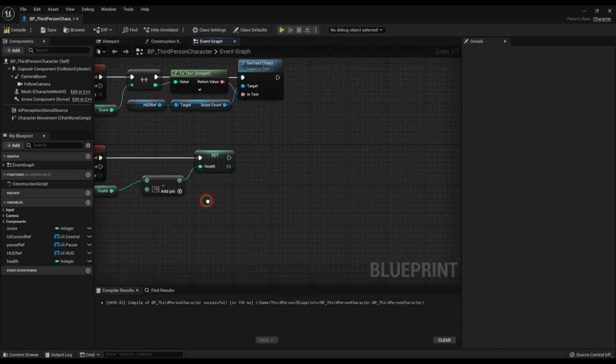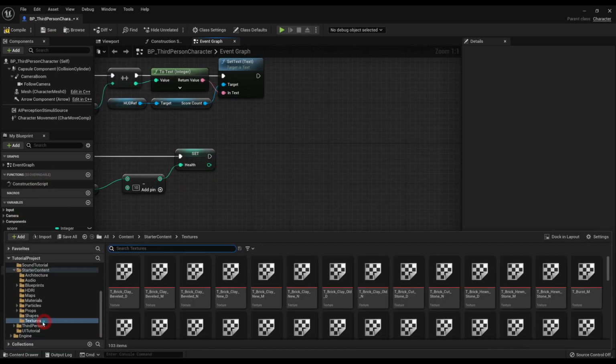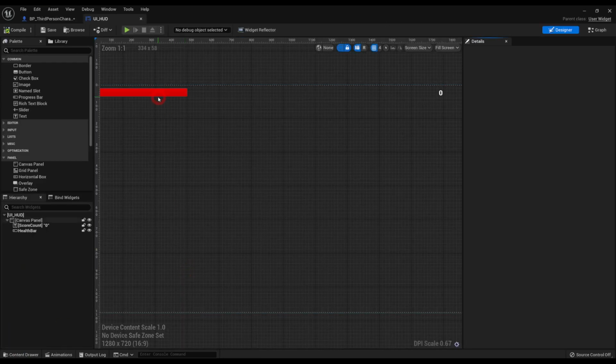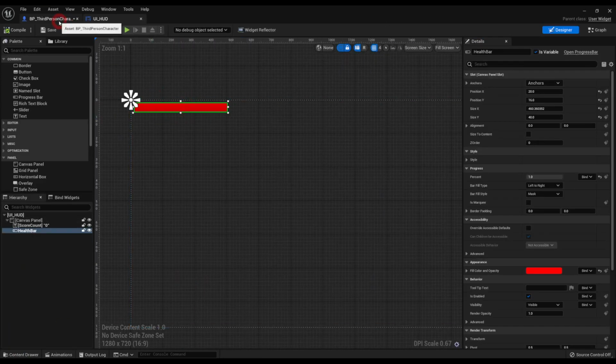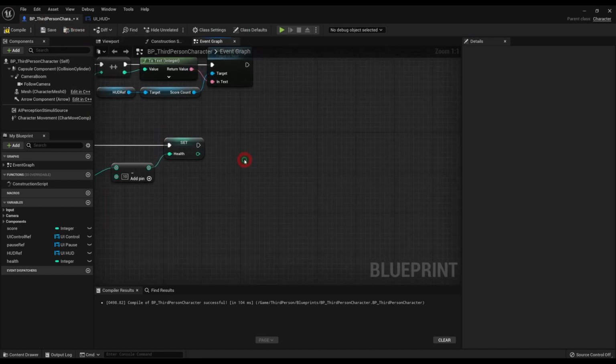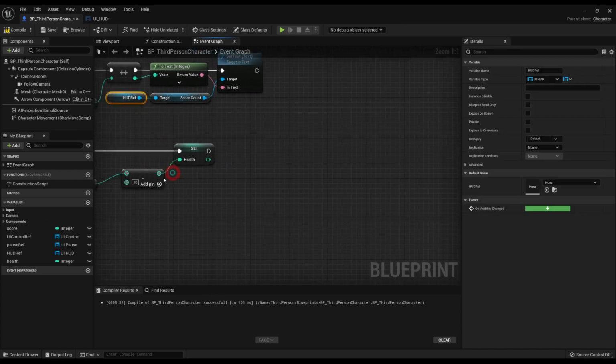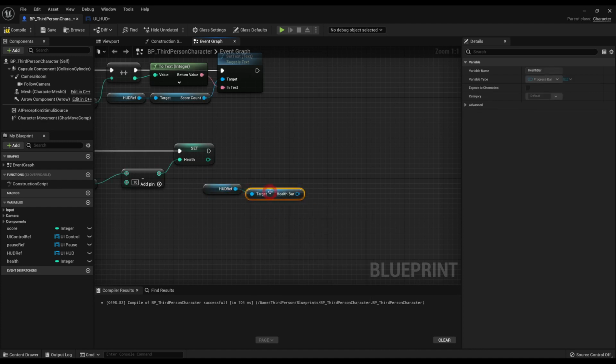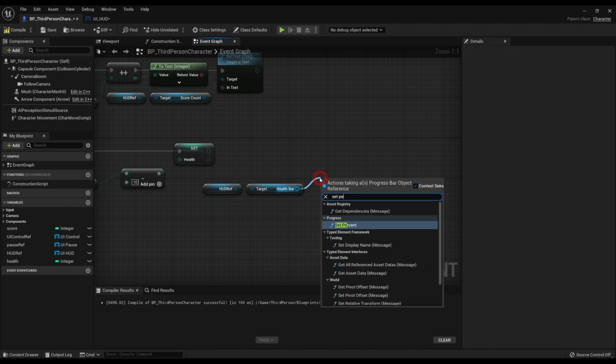Then what we need to do is we need to set the percentage of this health bar to match the health. But as we know, the percent of the health bar only goes from 0 to 1. So we need to do some maths to work out when it's 1, when it's 0.5, when it's 0.75, all that kind of thing. This is where a little bit of maths comes in. So if we get the HUD ref, and then we get a reference to the health bar, and then drag off that and do set percent.